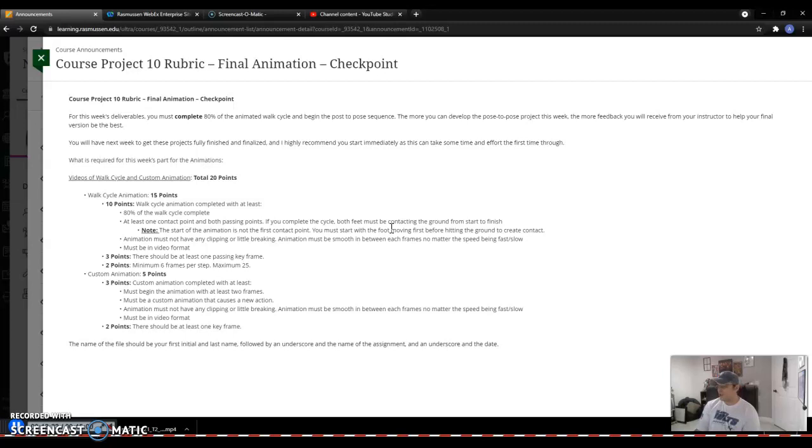Other than that, I'd also like you to start your custom animation. For your animation project, you're actually going to be doing 2 animations. You're going to be doing a full walk cycle, and you're going to be doing a fun animation. However you want to do it, you can do whatever you want. For your custom animation, I'd like you to just begin with 2 frames, 1 key pose. Just start the animation. That's all.